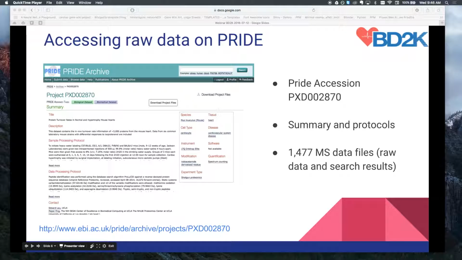The project contains basic descriptions behind the sample processing and data processing protocols, lists the individuals to contact, and the metadata including cell types and instruments on the right.